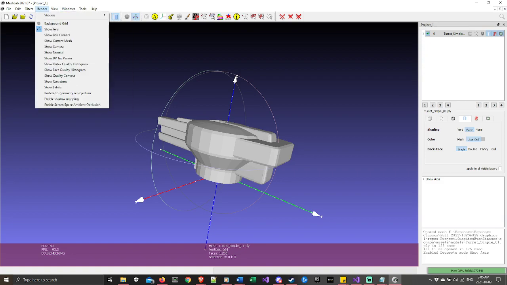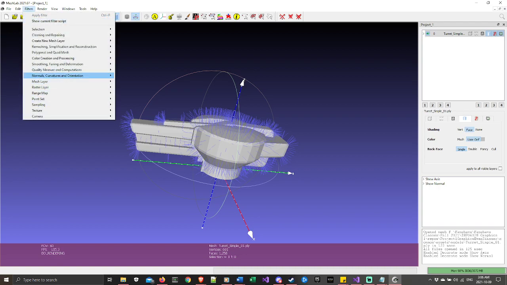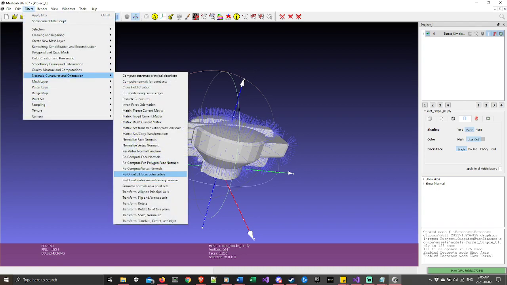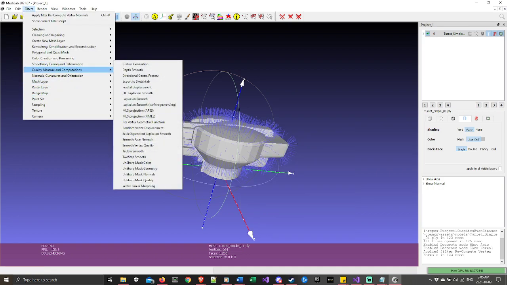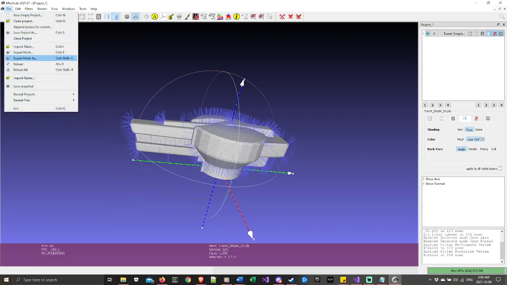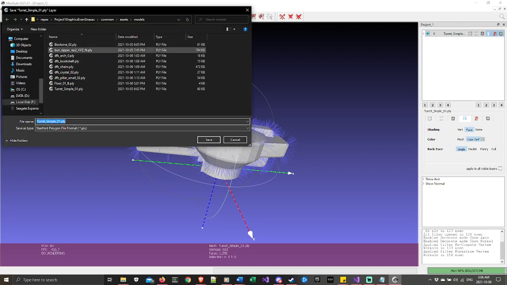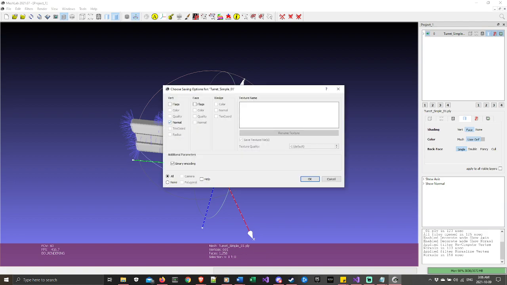But let's just also show the normals. There they are. So as was pointed out, recompute vertex normals, and then normalize vertex normals, and then export the mesh into this folder, solution, common assets models, name it something without spaces, include normals, do not include binary encoding, and that's it.